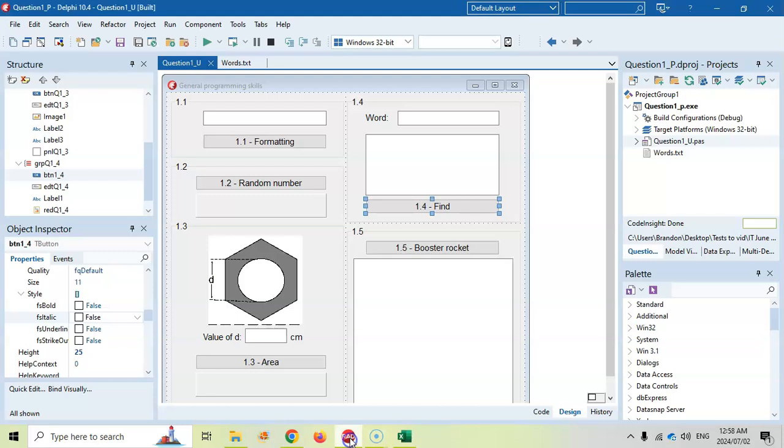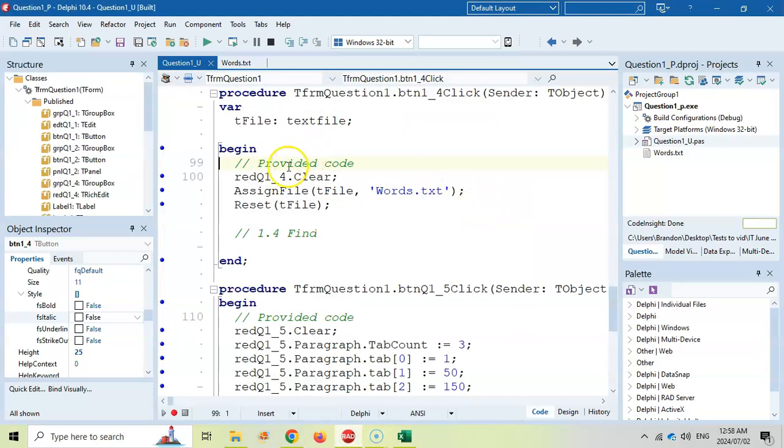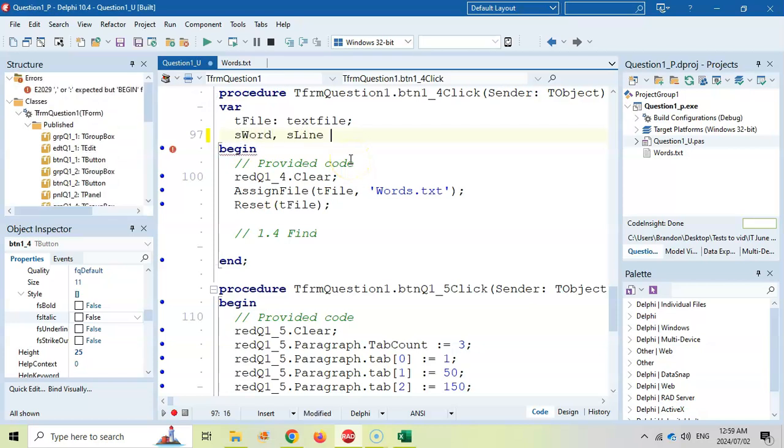So first things first, let's go to our files here, and we're going to double click on the button. As you can see, they've already done the assign and the reset for us. So I'm assuming we don't need to do the error checking because they would have done that as well. So there is a TFile. So I'm going to get my input, my sWord variable, and then I want an sLine because we need that for the text file variable. And we're going to make that a string.